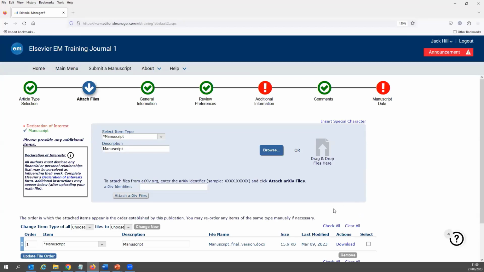Okay, we are in the Attached File section. Here you have two options to upload your files. The first one is Browse, and the second one is Drag and Drop. With Browse, you can access your computer files, and with Drag and Drop, you can just take your file and drag and drop it here in the blue box.